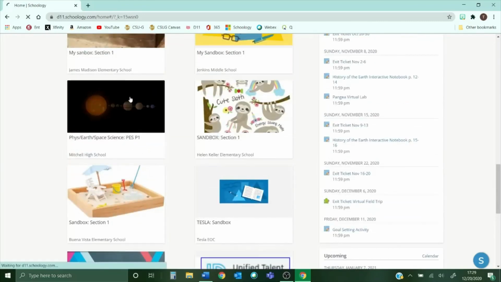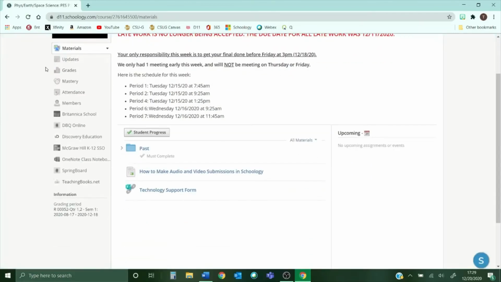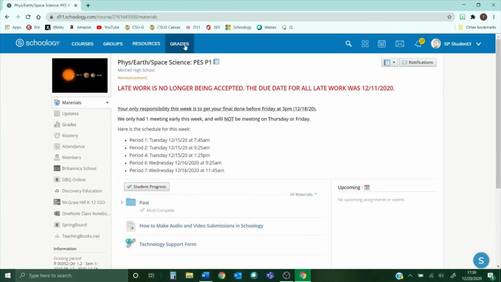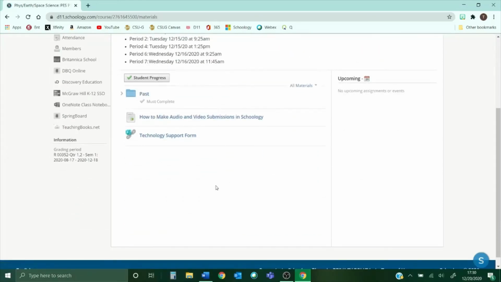But I'm going to go into my class here. And so this is what my class looks like from a student point of view. You can see my announcement is still there, but all those other folders that were unpublished, my students cannot see. So they can't see my future folder. They can't see my WebEx meetings folder since it's the end of semester. I unpublished that, so that there's no confusion that maybe I need to be joining WebEx meetings or something. I wanted to make sure that all they had access to was the ability to go back and look at work if they wanted to.